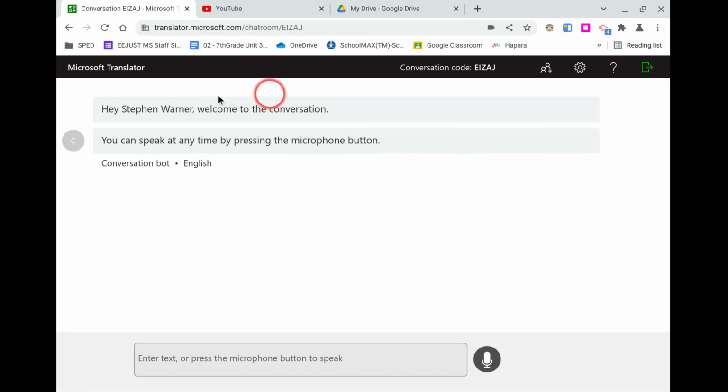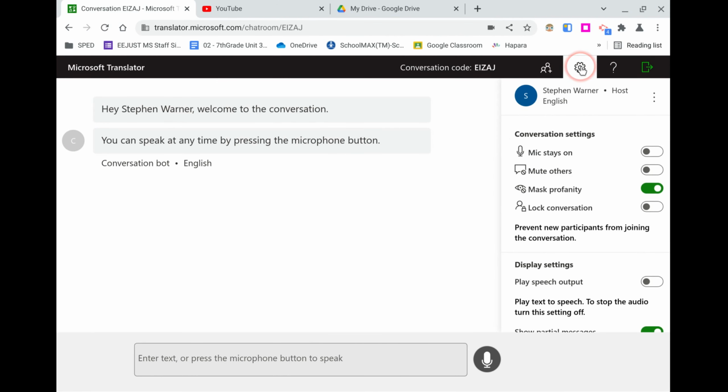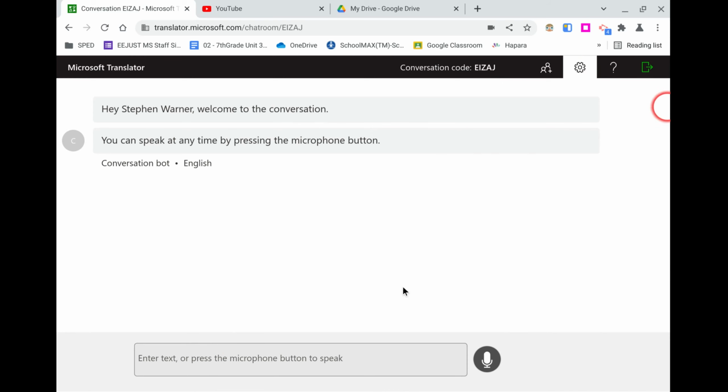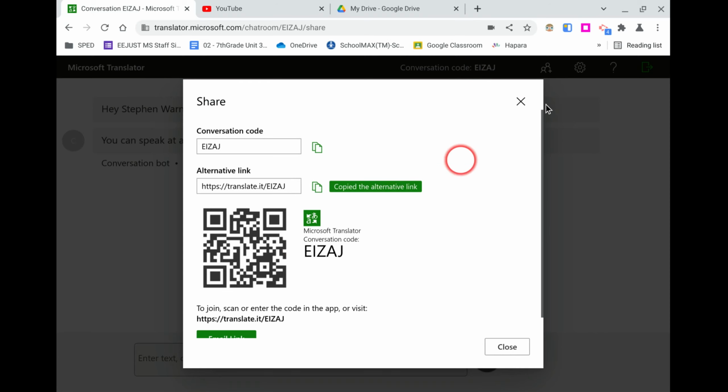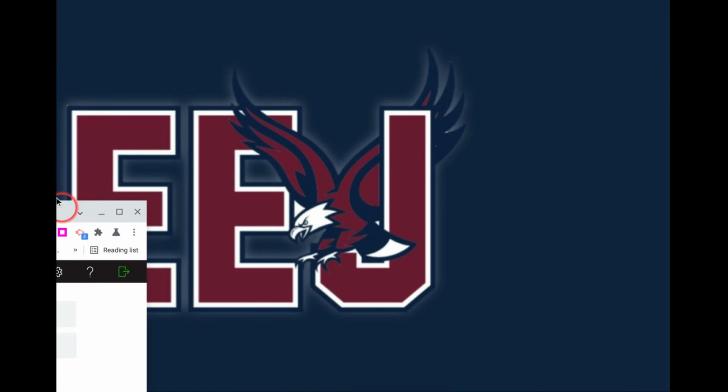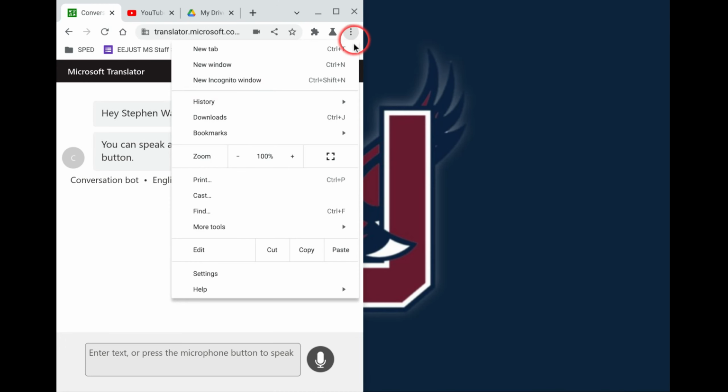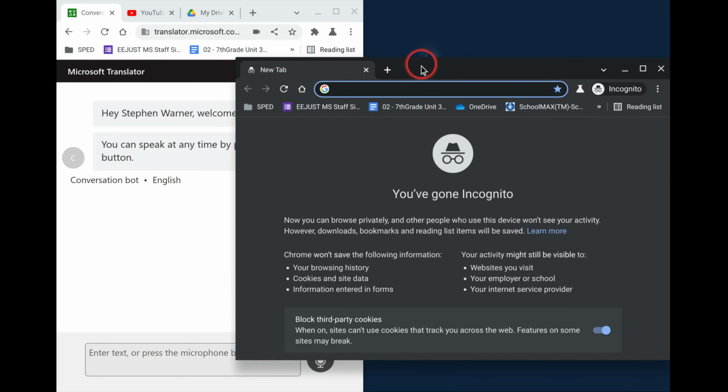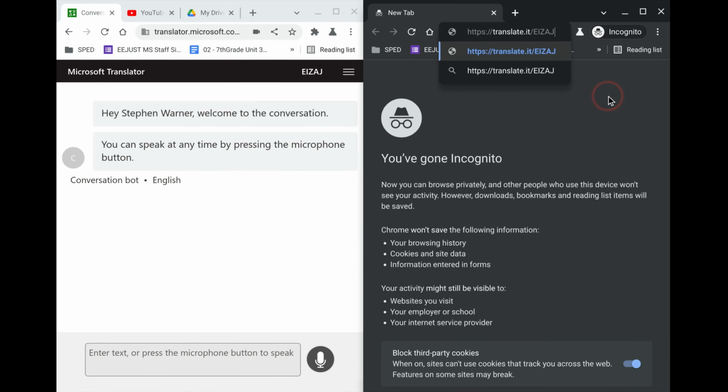All right, and it kind of looks like a chat here, but in this text box, you can select what language you are speaking, right? But say you want to give this conversation code to somebody else, again over Hapara or something else. So we've got my view on the left, the student's view on the right.